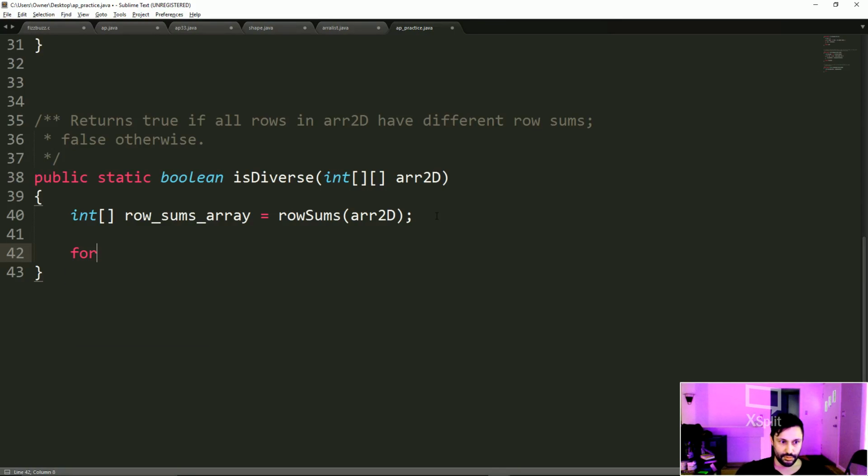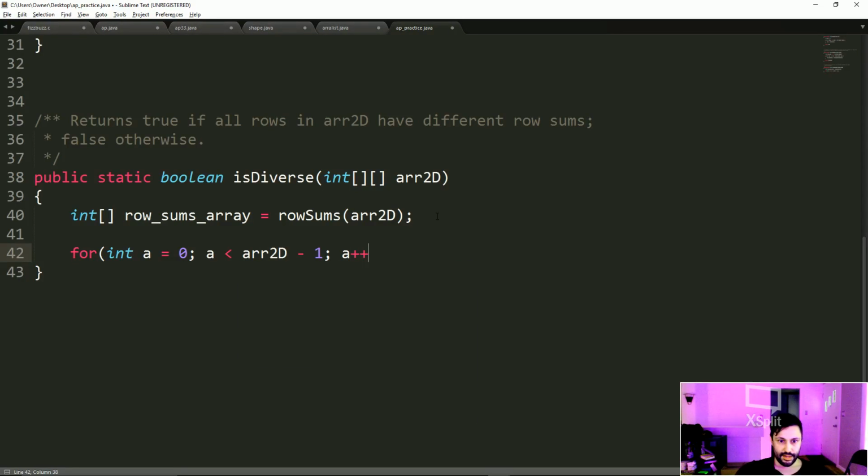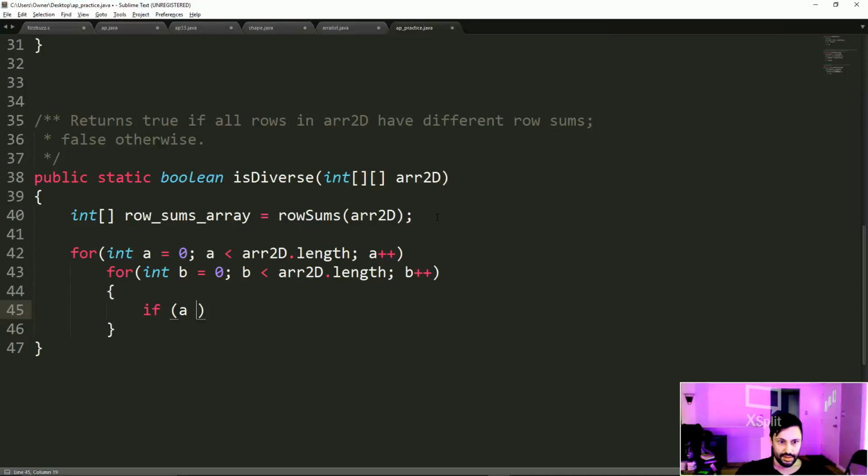So to do that, I'm just going to use two for loops, set that to A, and for this one I'm going to say while A is less than R2D minus 1, and A++ here, and for int B gets 1. So we'll say B is 1. Also I forgot dot length here. So we're going to say while B is less than R2D dot length, we're going to keep iterating through B++. And I'm just going to put the caveat in here, and we'll say if A does not equal B. The idea is that we don't want to compare two rows that are the same.